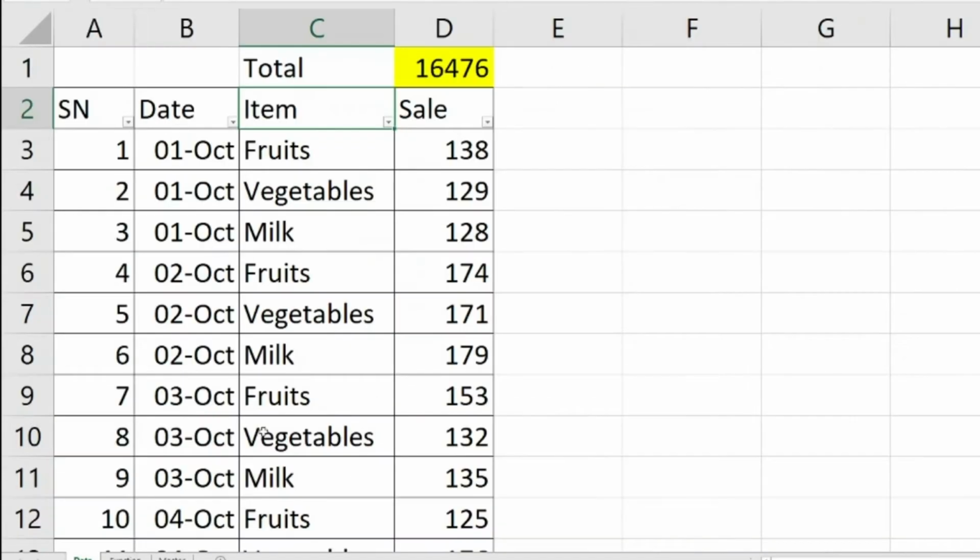So now let me get back to my first sheet, and here let me use the formula. This is a table where I have 28 days of data. Every day I'm selling 3 items: fruits, vegetables and milk, and the sale value corresponding to that. So you can see on 1st of October I have sold fruits for 138 rupees, vegetables for 129 rupees, and milk for 128 rupees. So this is for day 1, and I have the same data for 28 days. Now imagine you can also have this for the entire year.